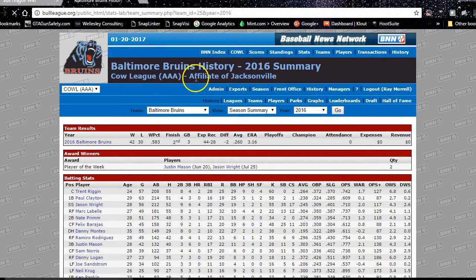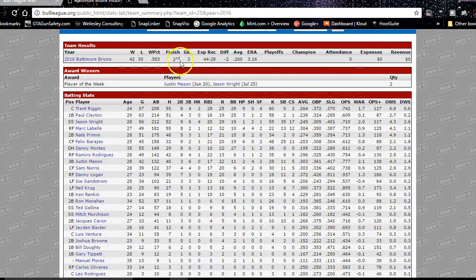And the Baltimore Bruins, right at the top here, it's an affiliate of the Jacksonville Ravens. This will tell you some of their award winners for last season, what their record was. Of course, there's no financials in the minor leagues, but they had 2 players of the week last year.